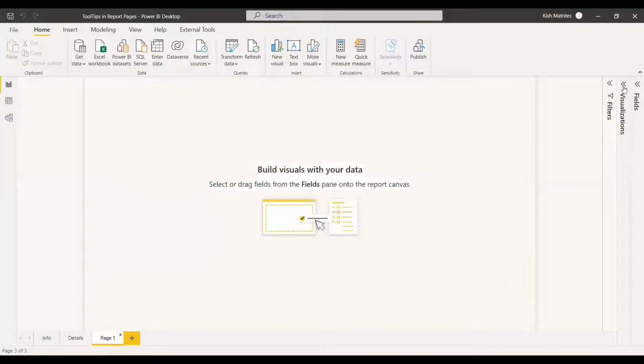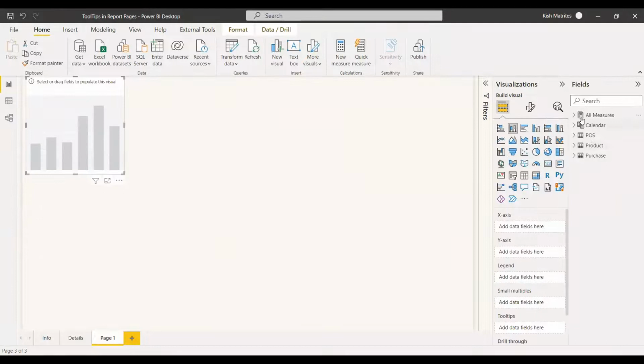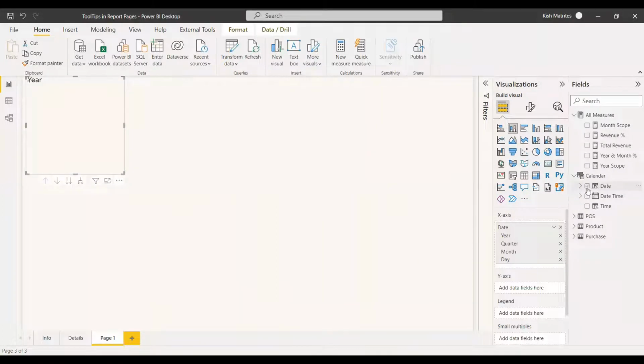We will take a new page and in this new page, we will create a bar chart. This is the dataset which we used for the previous video. I think the previous video was with regard to the scene scope video, and we have all the same measures which we created in that video. Anyway, we are not going to use that many measures for this. We are going to use the calendar table and get only the year from the calendar, and we will take the total revenue.